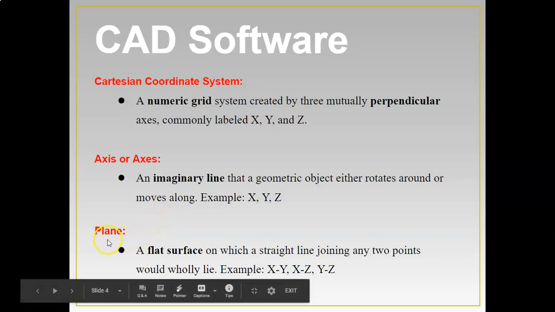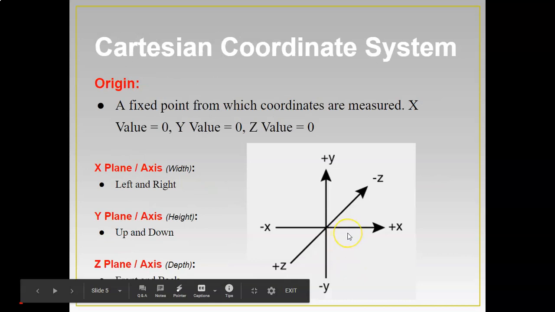Okay. You also have imaginary planes. So these are flat surfaces on which a straight line joined at any 2 points would wholly lie. That is a definition taken right from the internet. Basically, it's an imaginary flat surface that you can sketch on. Okay, so here's some examples for you. The XY, the XZ, and the YZ. So that still might be confusing for you. It gets a little bit better when you start to see some pictures.